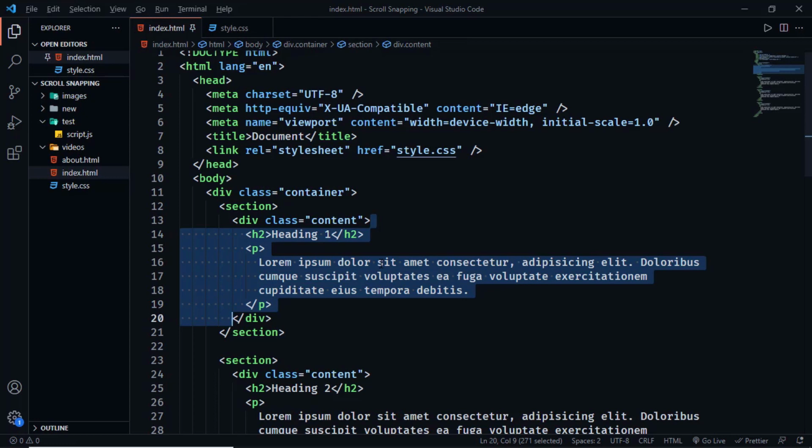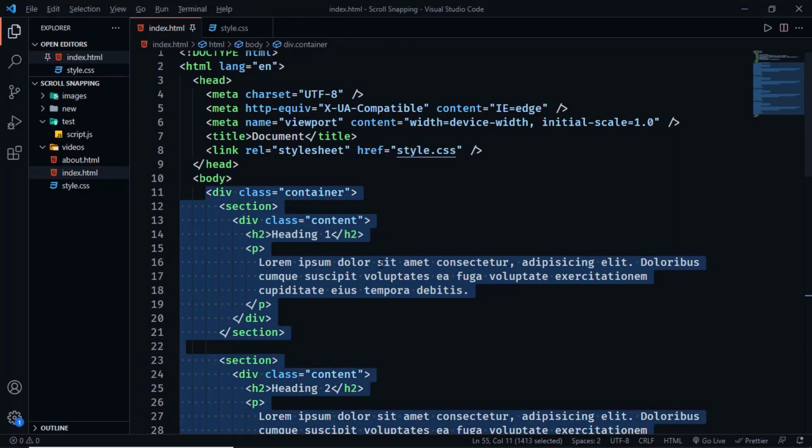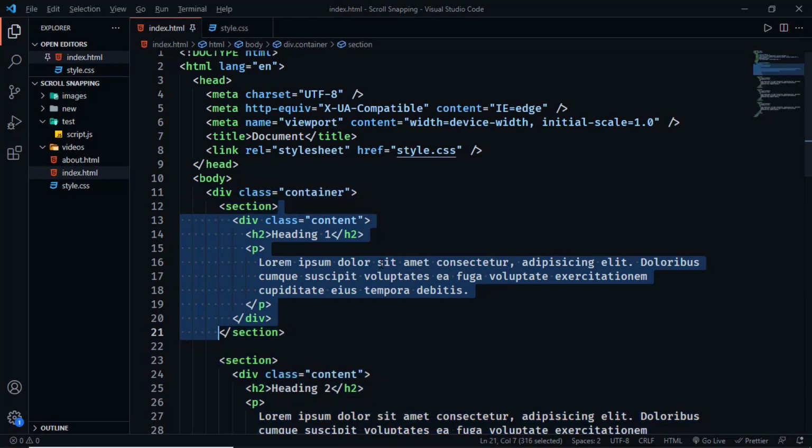And if I press the right arrow once more, we can see that the division is selected and then the section. And in this way you can go ahead and expand your selection. And in the same way, if you want to shrink the selection, you can just press the left arrow and we can see that the selection is being shrunk.